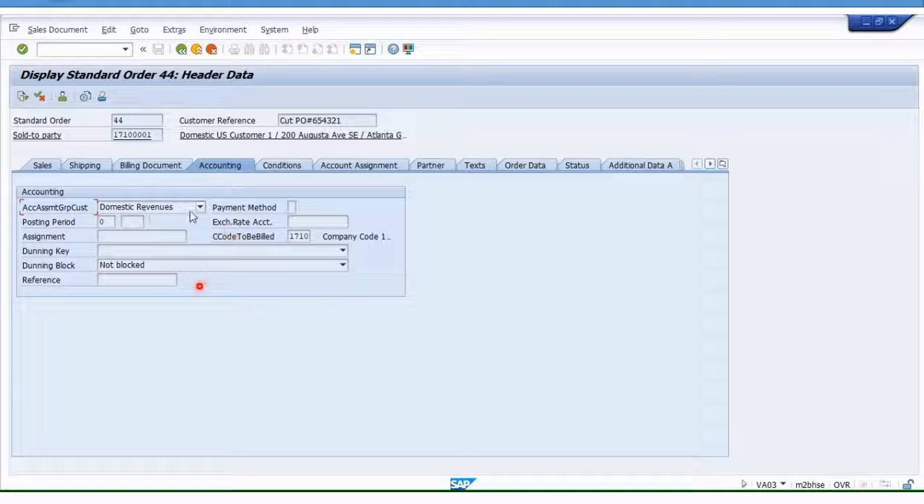If we look at the accounting view, one of the key fields here, this account assignment group, determines the general ledger account for revenue. Here we've got domestic, foreign, and affiliate or intercompany. So in this case, this is domestic revenue. So it's quite an important field. And this is the company code that's going to get billed, 1710, when this goes through.